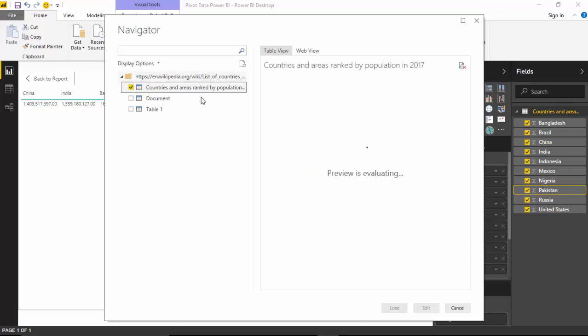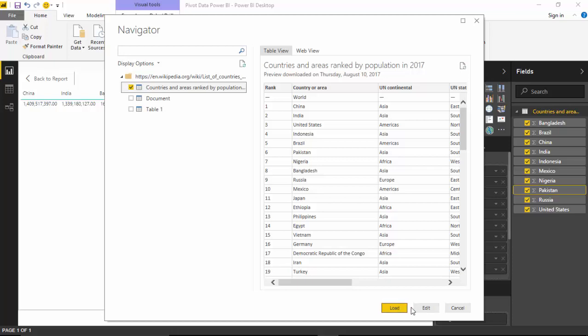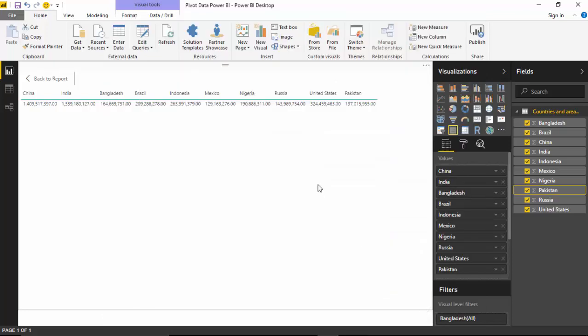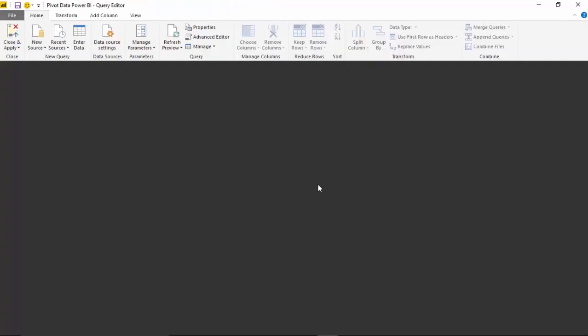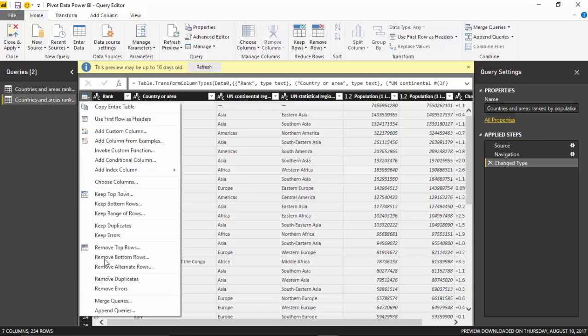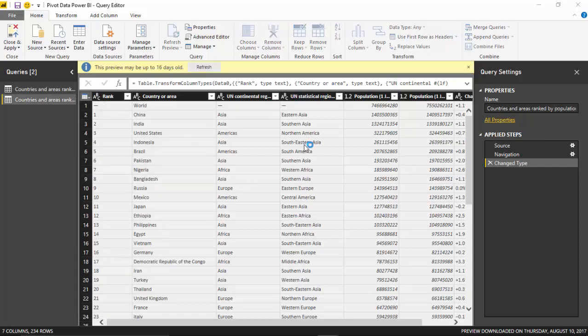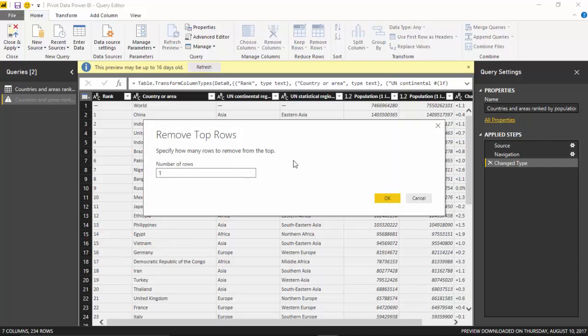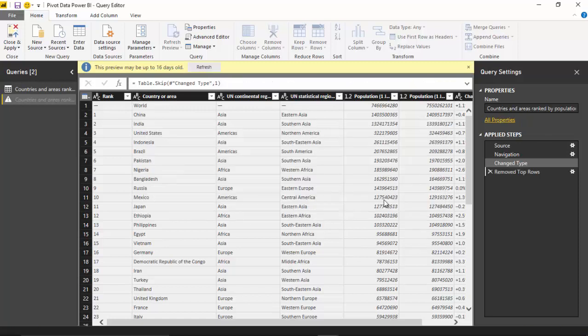We will select this table, countries and areas ranked by population. And instead of Load, we'll go and say Edit. We don't want the first row because it's the population of the world. We'll remove that, so we'll say Remove Top Rows, and we'll mention remove the first row. Click OK.